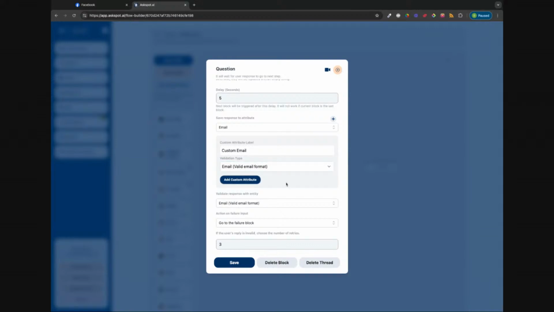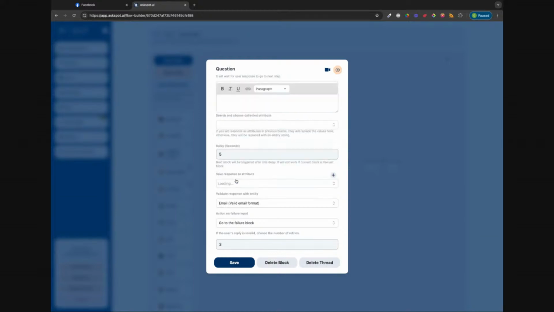And basically what happens is if somebody does not type in their email in a valid format, it will say, sorry, that's the wrong format. Try again. Okay. So we've created this custom email. And then once you give it a name and choose a validation type, if you want that, you just click add custom attribute. And when you do that, as you can see, that custom attribute is now loaded in here. Okay. So we are validating as an email.